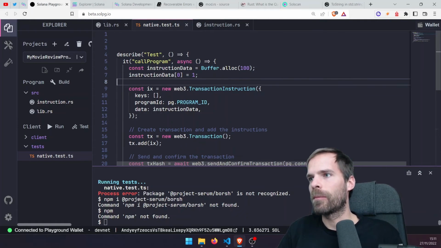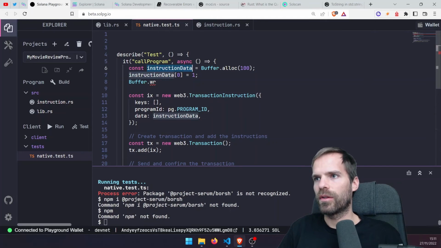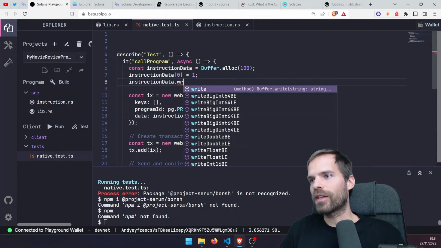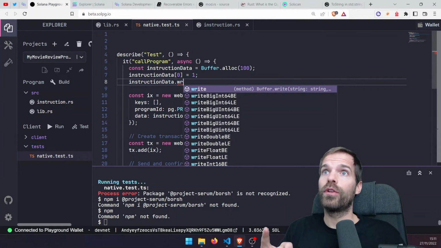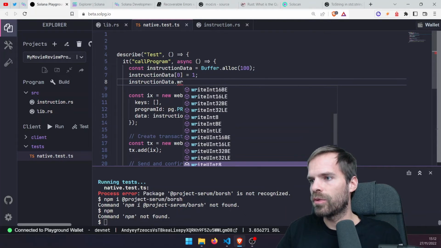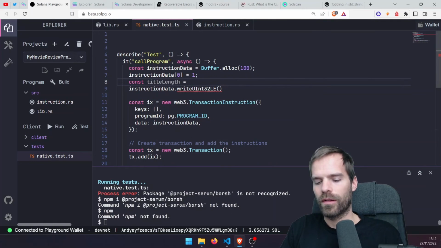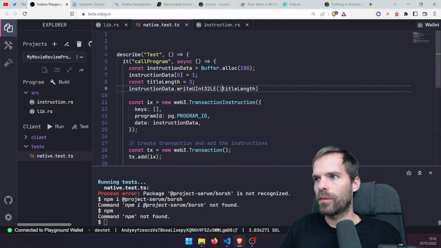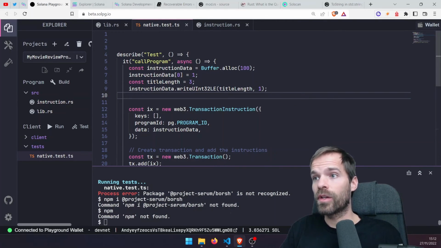That's not the problem. But even if I had it at the correct length, it doesn't matter. So, oh wait, no, I need this. And then I can just write stuff. So a string consists of a u32, the length. So we write a u32, little endian, the length. Oh, we're in JavaScript. I don't know, let's do 3 with offset 1. Oh, other way around, offset here.